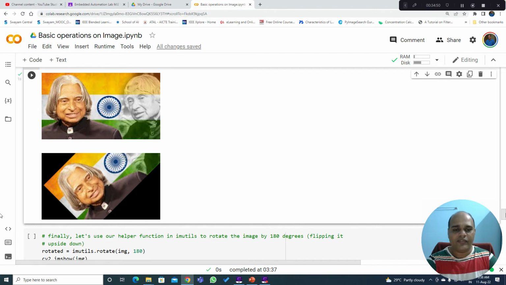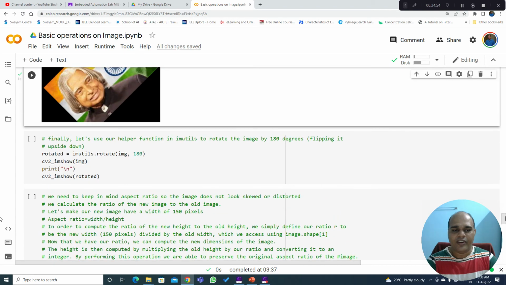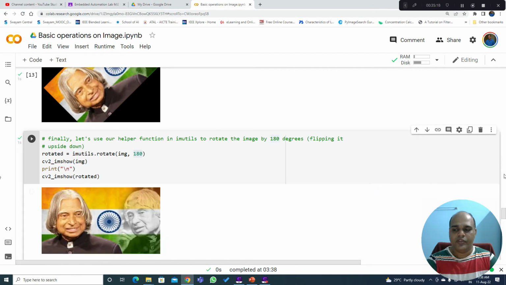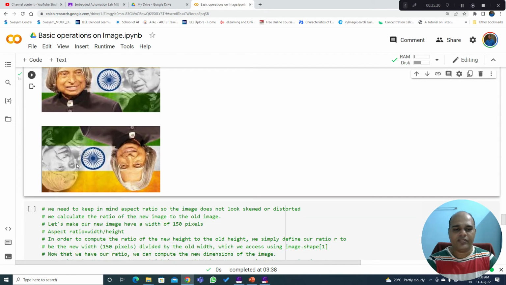Similar to translation, we can also use the imutils function for the rotation operation, which makes our life a little bit easier. I need not worry about the matrix and all, I just give the value of rotation. So imutils.rotate, I just give the theta value. A positive value means counterclockwise direction, a negative value means clockwise direction. So it makes the programmer's life a little bit simple. Here you see the image gets rotated counterclockwise by 180 degrees.